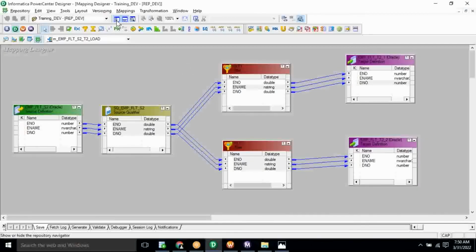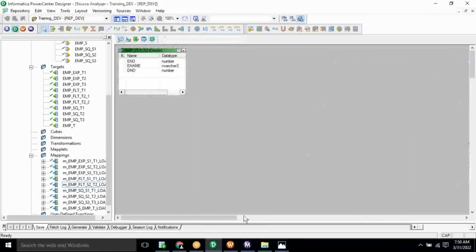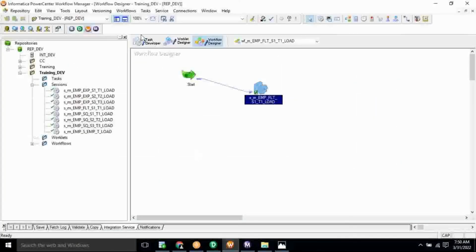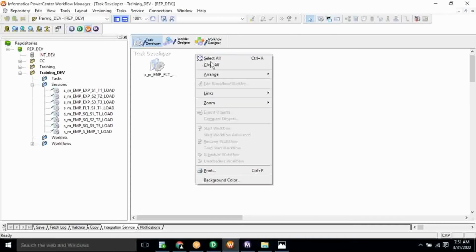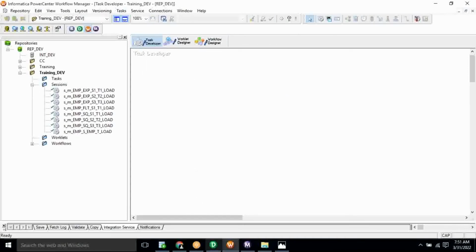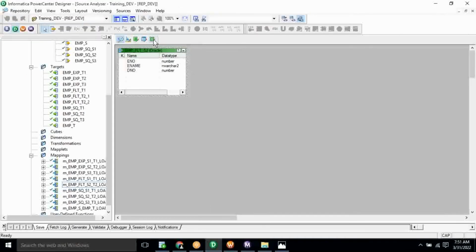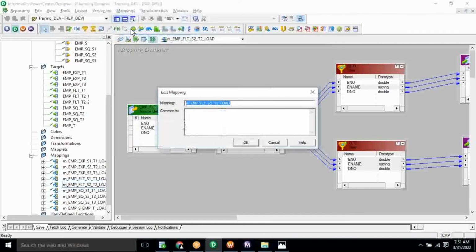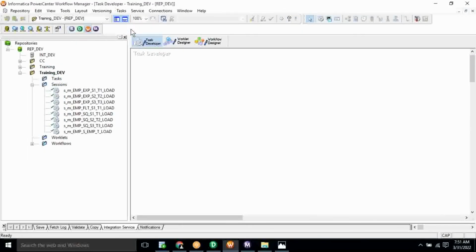So now what we are going to do in this scenario. Before that, have we created the session and workflow for this filter mapping? No, right? We have not created or executed it. Let me execute this one and show you the output. After that, we will create a router transformation mapping.